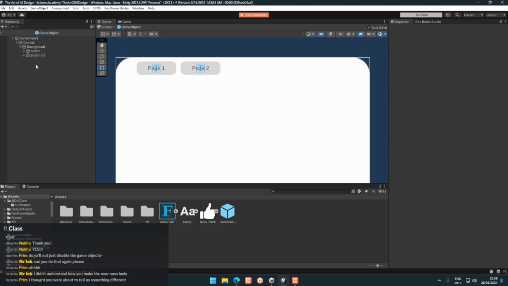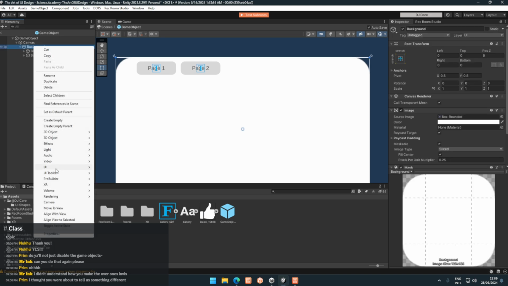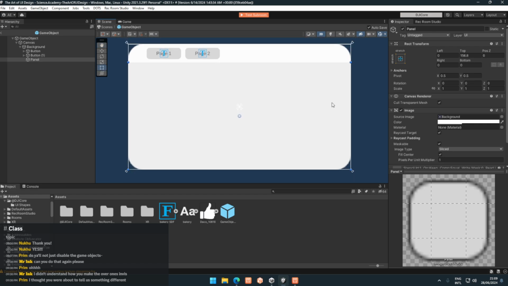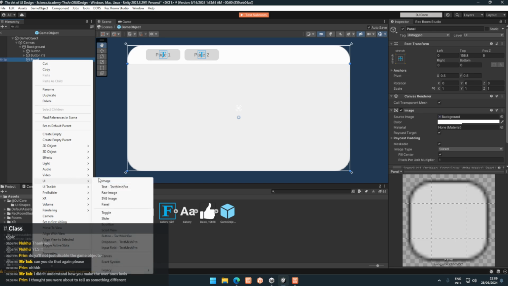Now we want to make the pages. So we get a panel. And as you can see, the panel now overlaps the buttons. We don't want that, so we will make the page a little bit less tall. And in the page, so we can actually see if the page changes.